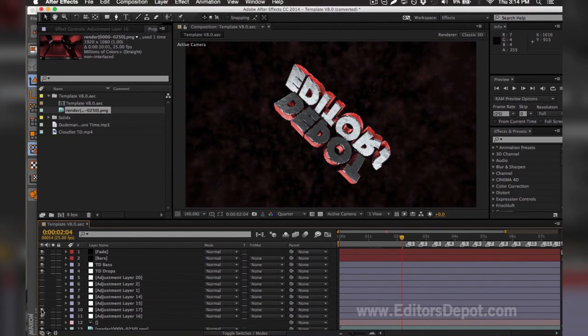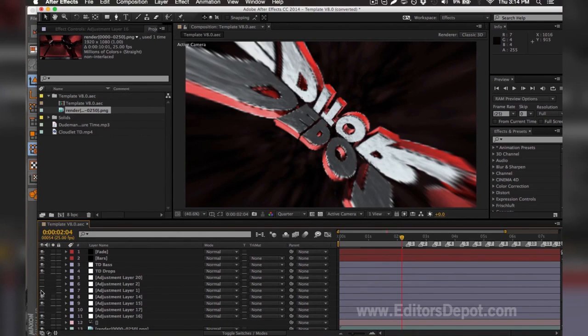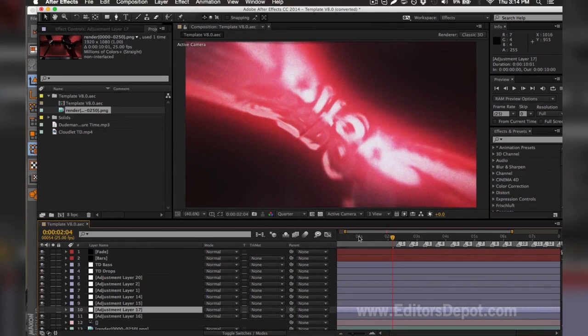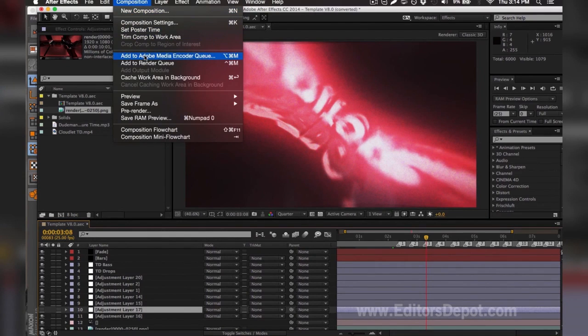That one's fine, that one's fine. This one's the problem here. So you make sure you turn them back on, and you're done. I had one layer that messed everything up, and that's because I do not have the correct plugin. You want to make sure you fix that, and make sure you don't run into that problem again. And finish the composition by adding it to the media encoder queue.